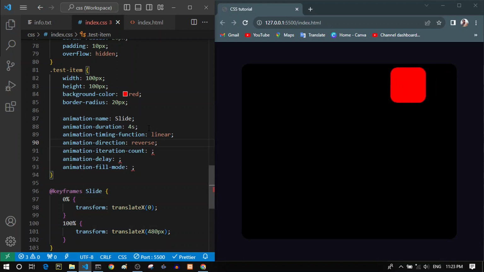Now I can simply reverse it. If I hit save now, instead of starting from here, it will start from the destination, which is here, and then it will come back to its initial place. You can see that it starts from reverse.